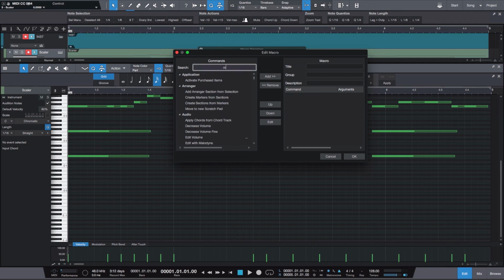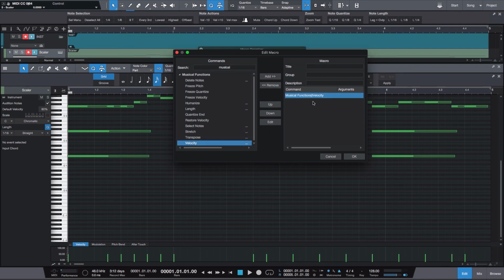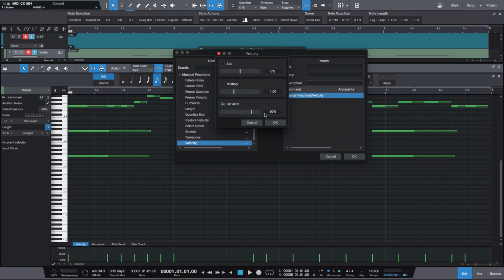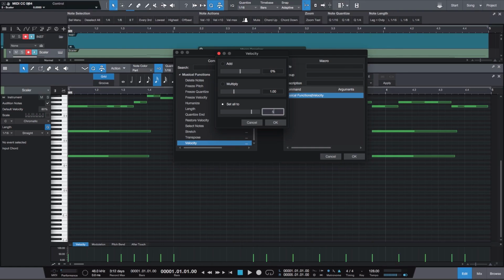And this time, all we're gonna do is type in musical function, and then that should pop up. So let's go over to velocity and add that. From here, double click on the velocity command and then set it to whatever you want. So hit set all to, and then in my case, I did one with 100, one with 75, and then one with 50. Obviously, you'd have to create three separate macros for each velocity percentage, but for the sake of this tutorial, let's do the one at 100.